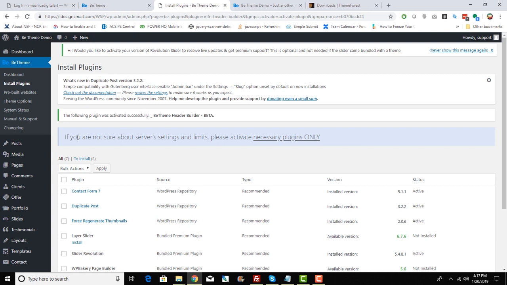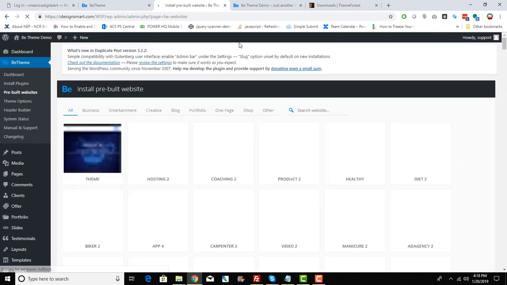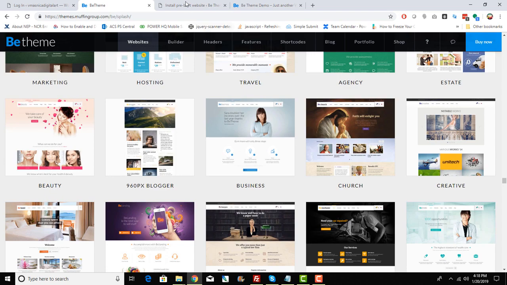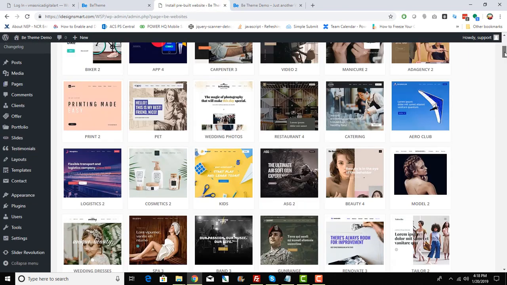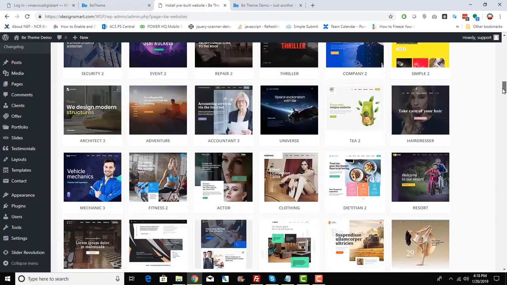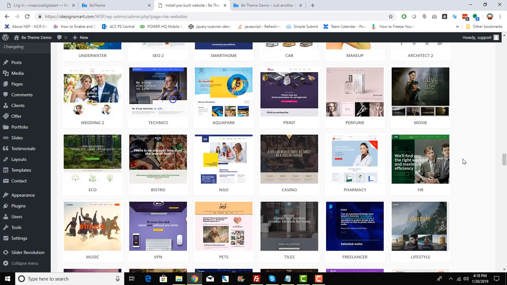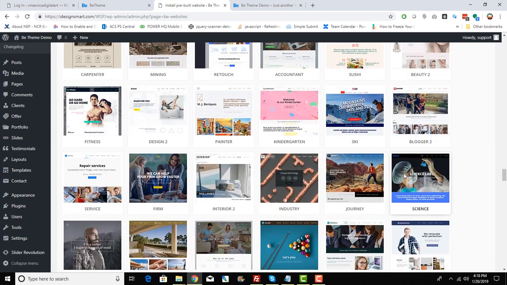To install the sample content, what you need to do is click on Pre-built Websites. Once you do that, you'll basically see the same panel that I was seeing on the BeTheme splash page. You see all these different options that you can set up on your WordPress import. And we will try to find Be Business here.